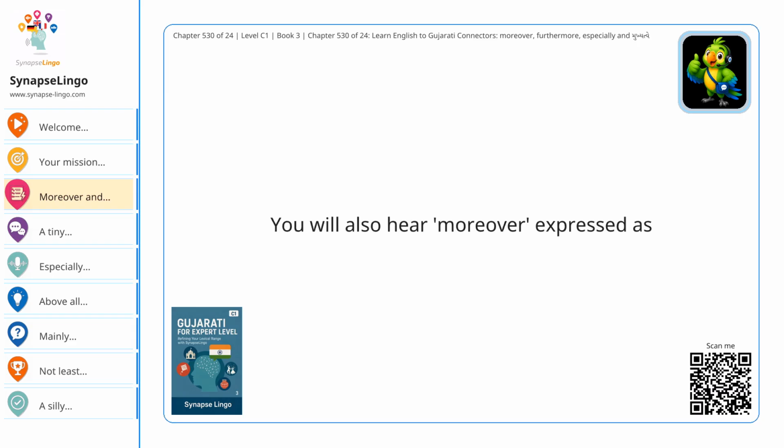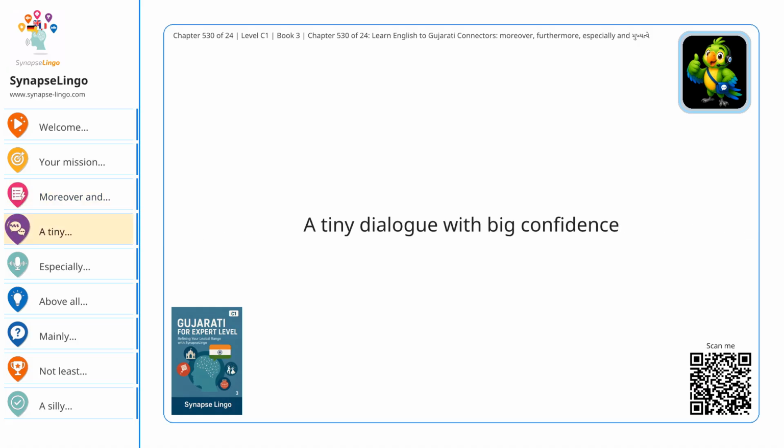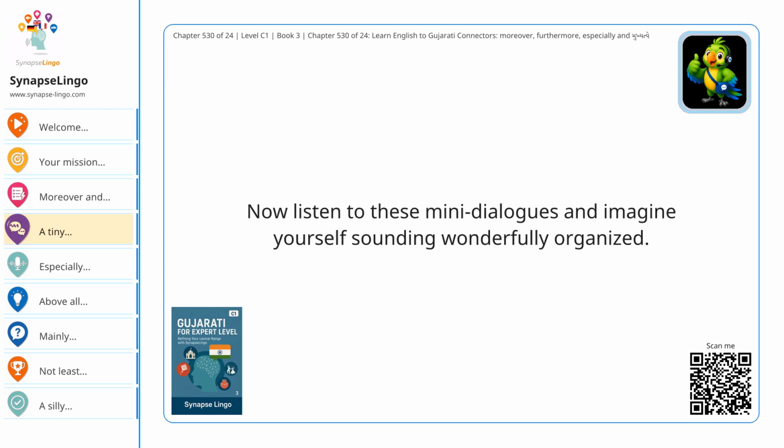You will also hear moreover expressed as વધુમાં. So, ઉપરાંત and વધુમાં can both help you add another point. Try this pattern. The hotel was cheap. વધુમાં. It was clean. Congratulations, you now sound like you review hotels for a living. A tiny dialogue with big confidence. Now listen to these mini dialogues and imagine yourself sounding wonderfully organized.